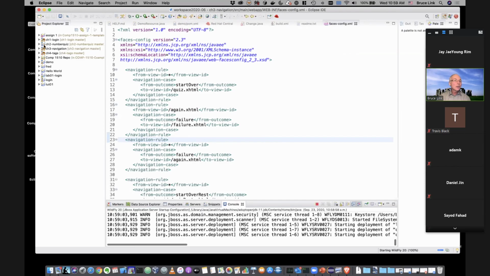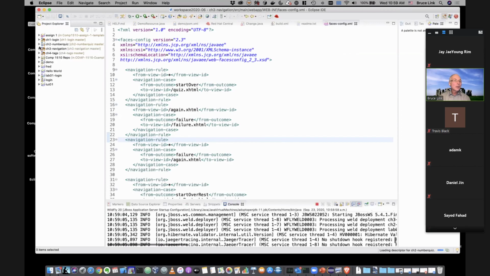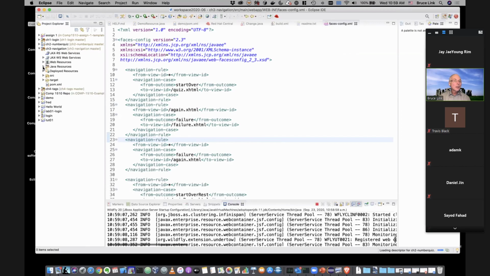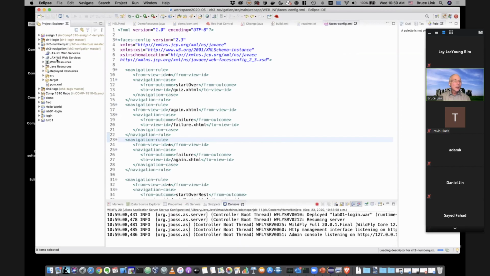Let's see, did it really change? Okay, it doesn't look like it really changed as far as Git is concerned. So it's listening.